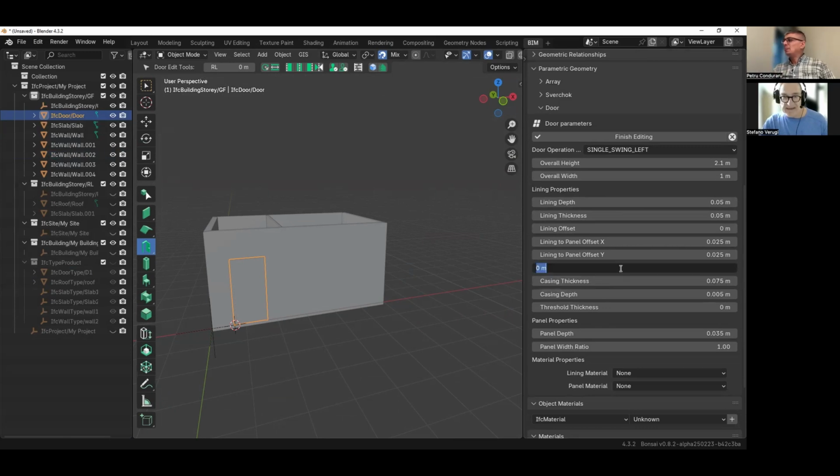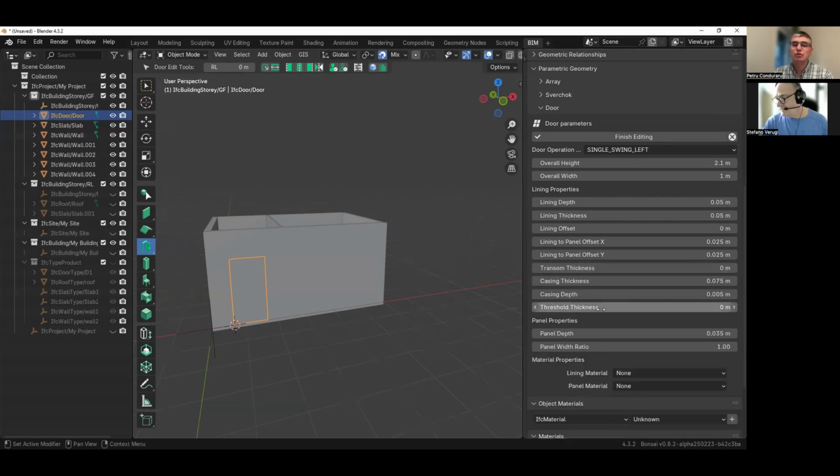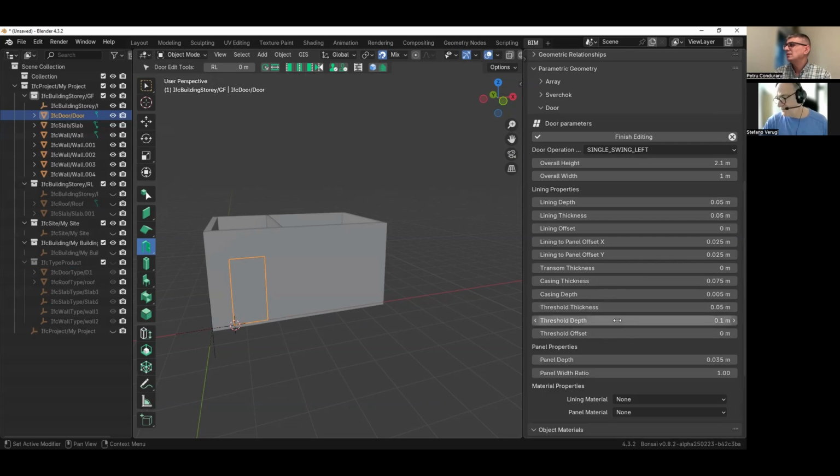If I set any thickness to the threshold, let's say 0.02, you see now that there are other options. If I set 0, it removes the threshold. So you did not delete it. I thought you deleted. That's why I was curious. Now the threshold depth and threshold offset, not the transom. Transom doesn't. Makes sense.